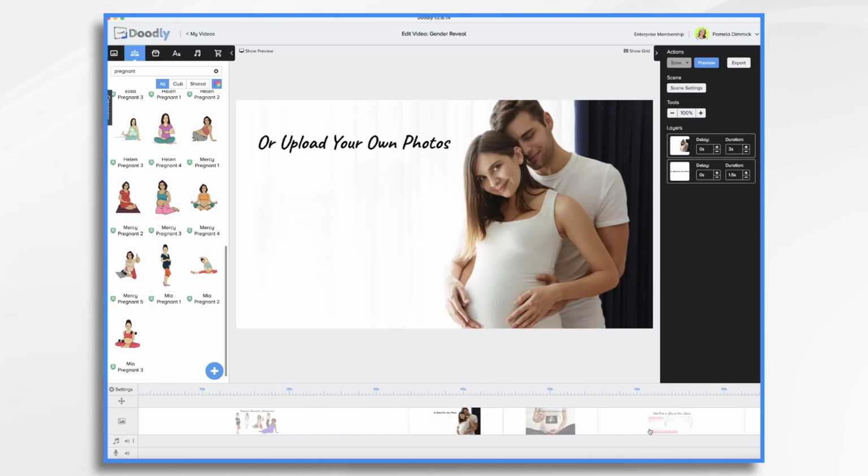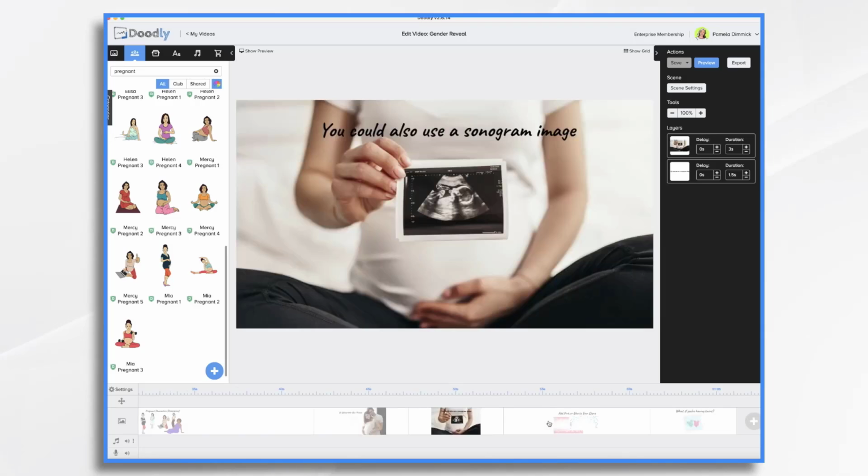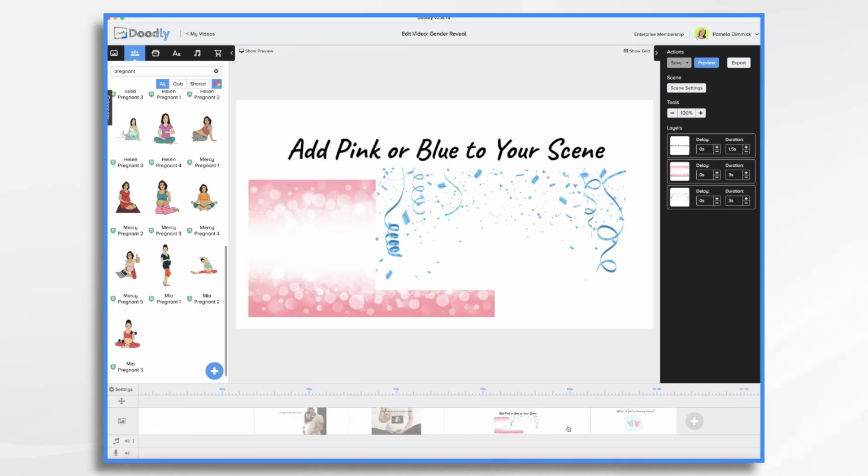Likewise, you could upload your own photos. So if you already have a photo of yourself and your partner, you could upload that, and that would be lovely. Likewise, you could use your sonogram image that you got when you got the sonogram and found out the gender. So that would be a fun way to go as well. In addition, you need a way to show the gender, right? So I selected both a pink background and a blue background that I might use to do it.